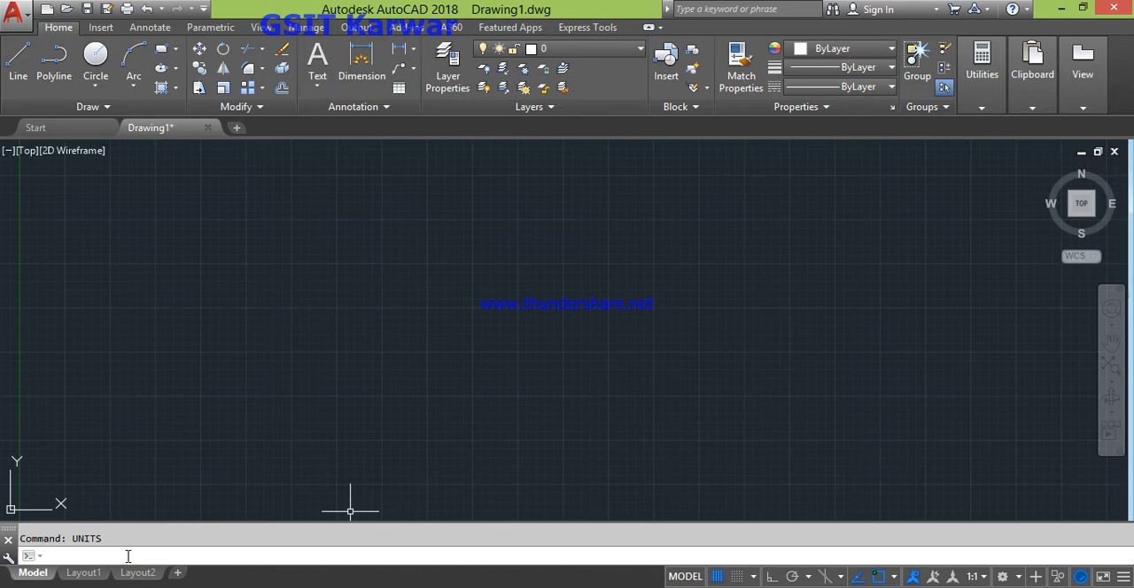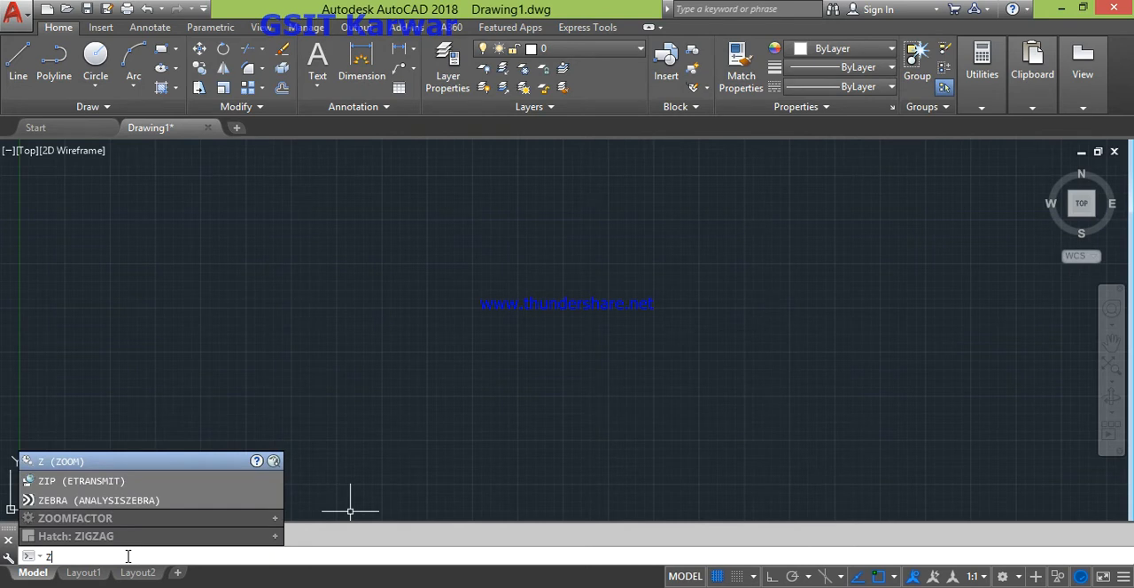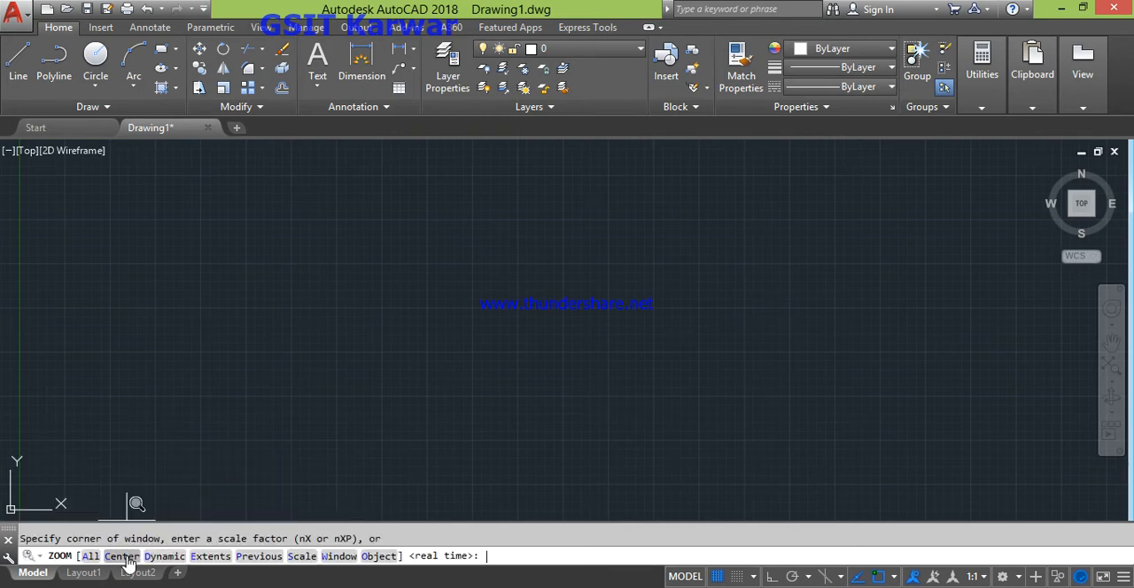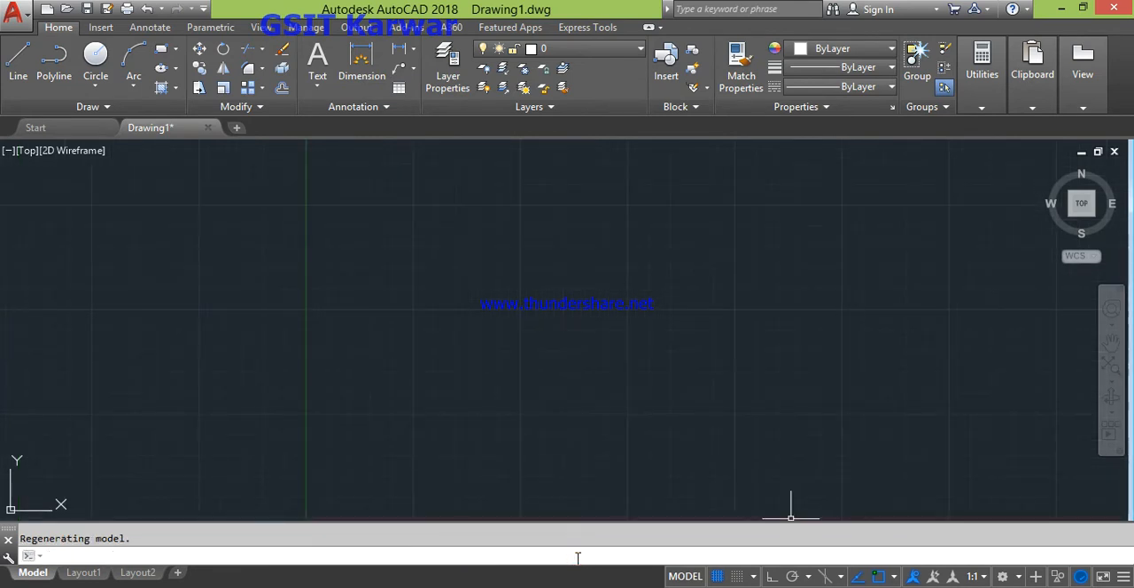Next, click on the command line and give the command zoom, Z, enter, and then press A, enter. That means whatever drawing area is set is fully zoomed, whatever area I have given.